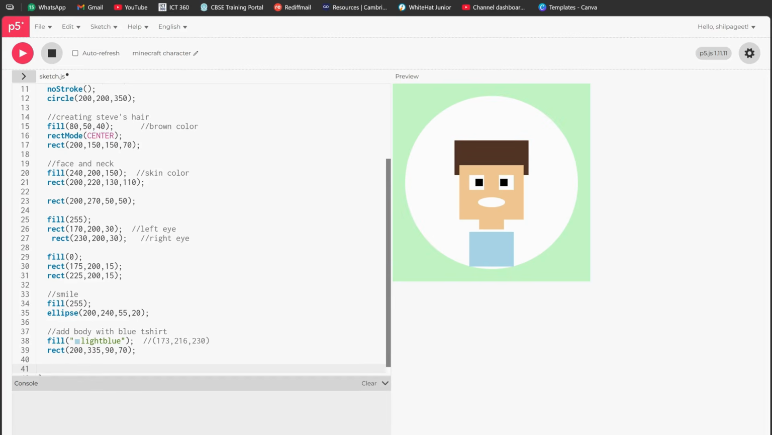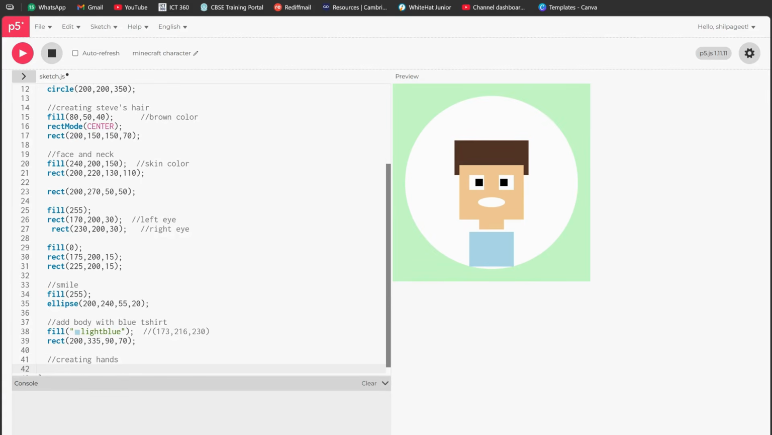Now once we are done with the t-shirt, now we have to create the hands. Creating hands is also going to have a beauty because half of the hand is going to be skin color. We are going to make Steve wear a half t-shirt. So half of the hand will be light blue and 3/4 will be skin colored. So let's get started. First we are going to talk about the left arm or left hand basically.